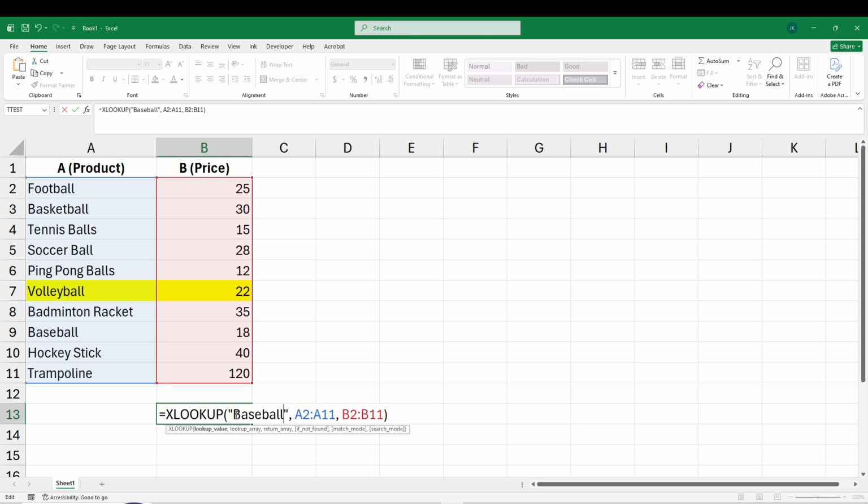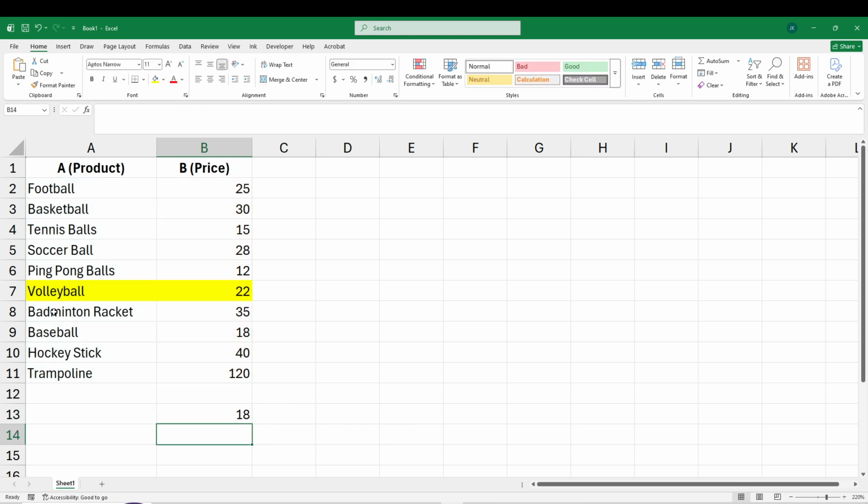Using XLOOKUP in this way saves you time, ensures accuracy, and avoids scrolling through long lists. You can also copy the formula to look up different products without rewriting it each time.